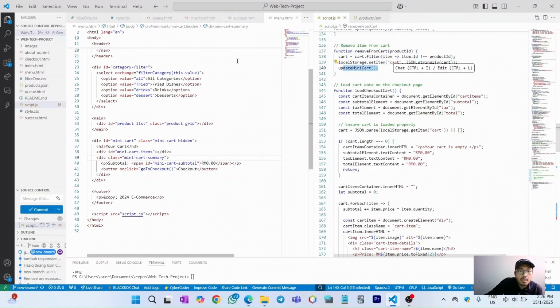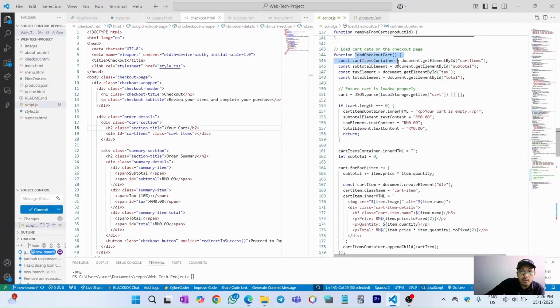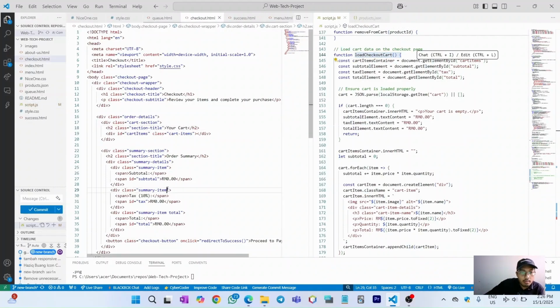When the user is done with the menu page, the user presses checkout and is redirected to the checkout page. The load checkout function in the JavaScript loads all of the summary and subtotals in the checkout page, so the user can see their summary here, and the user can see their taxes.